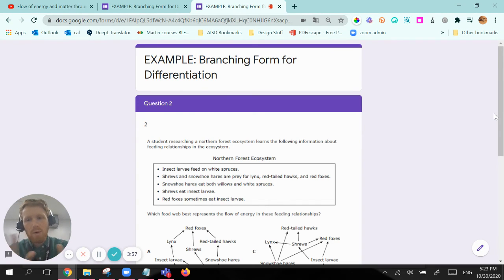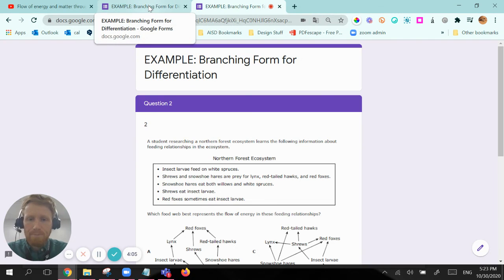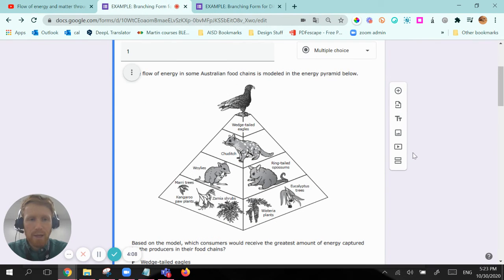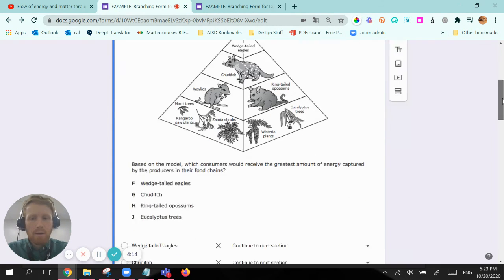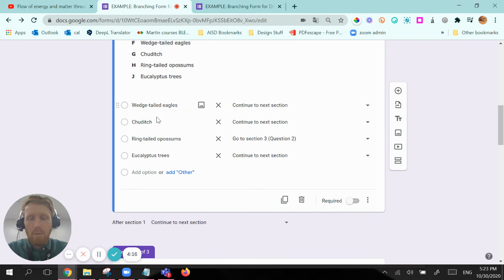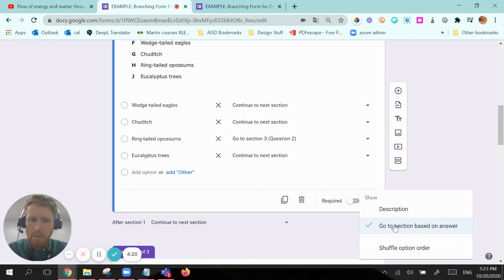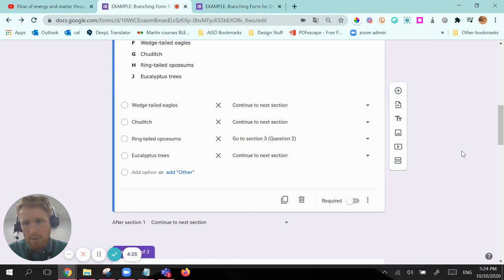All right, so that's just a brief overview. There's more you can do with this idea, but I just wanted to show one example of what you could do with a branching form. And again, the key here is using those sections, putting in a new section for every reteach and for every new question. And then I used my multiple choice questions, and I said that I want to go to a section based on an answer. Those are the two key Google Forms techniques that you need to master to do a branching form.